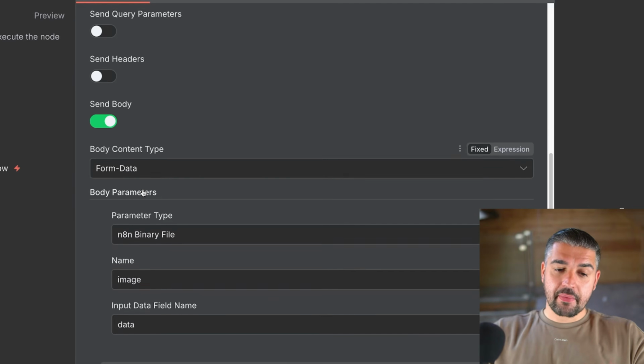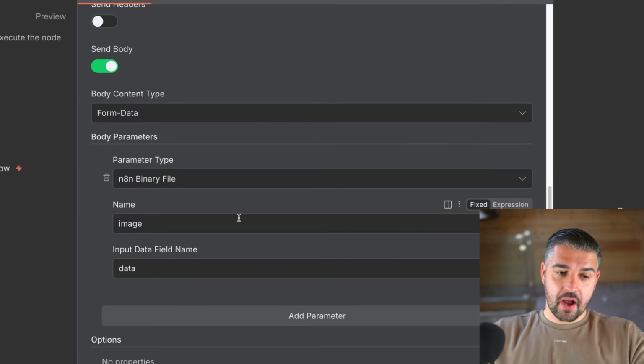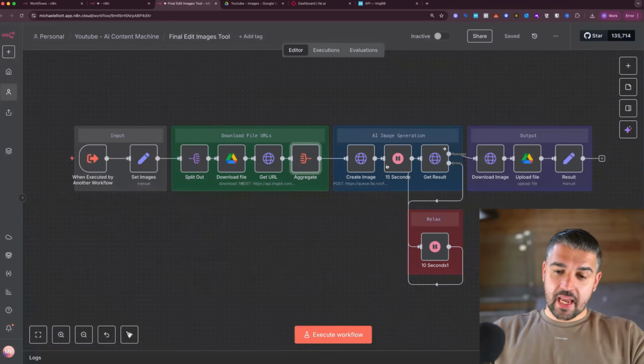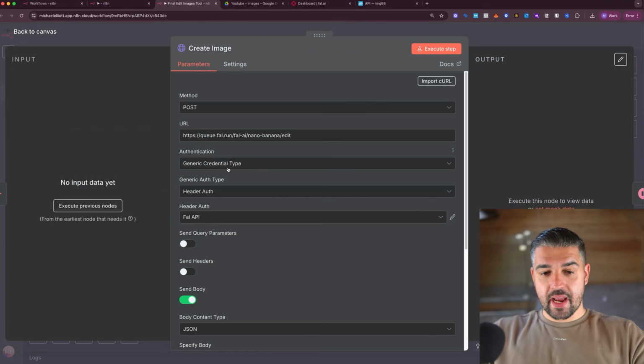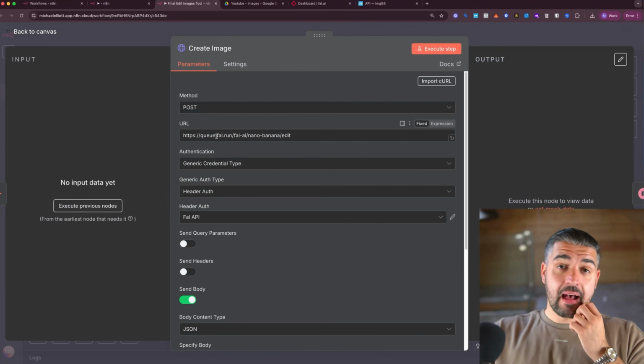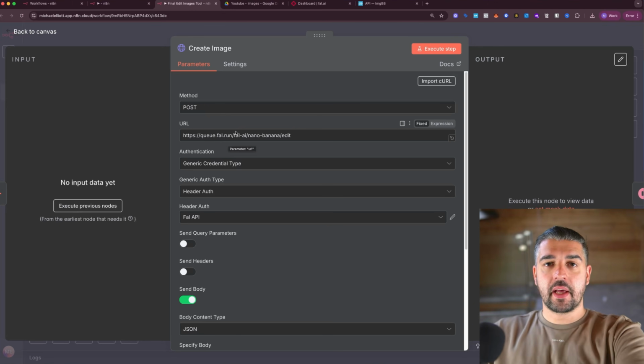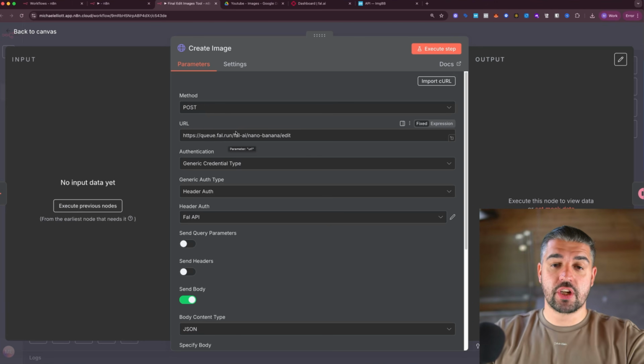And down here, we're just telling it to send the binary file of the images if they are uploaded. It then aggregates the data. It creates the image, and this is using FAL. FAL is an incredible tool that allows you to pull the API instead of going to every individual model, like VO3 or Nano Banana, to fetch their own API documentation. It groups all the API documentation together.